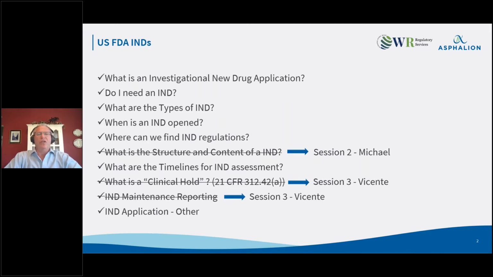Normally I talk about structure and content, but we're going to make that shorter, and Michael's going to talk about that more in the conversion session, section 2. I'll talk about timelines for assessment. Normally, again, I talk about clinical hold. Bethenti is going to cover part of that in session 3, and certainly if anybody has questions on those items, we can come back to those in the Q&A session.